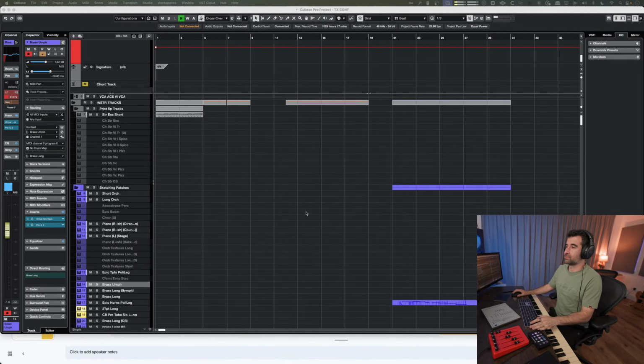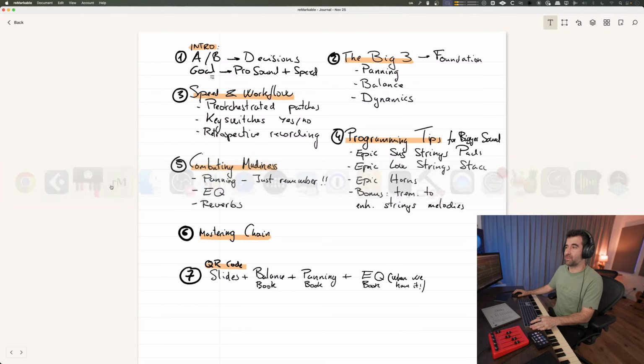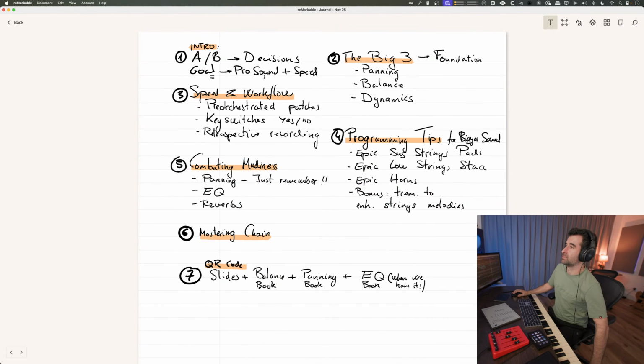So, what have we talked about? Let's see. The big three: panic, balance, dynamics. Speed and workflow, we talked about the template. We talked about the pre-orchestrated patches. And then we've got a few things that I want to talk about. I don't know if they are interesting. Key switches, yes or no. Those are things that speed my composing process, my composing workflow. I don't think we need to talk about key switches.